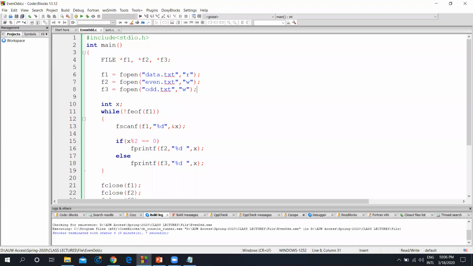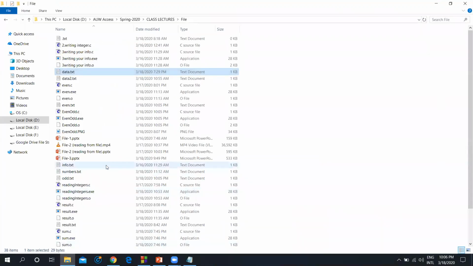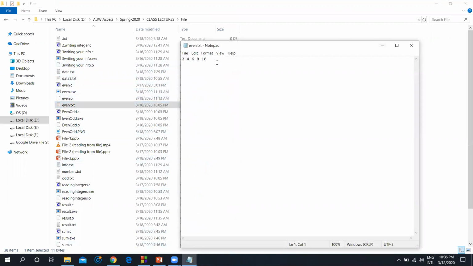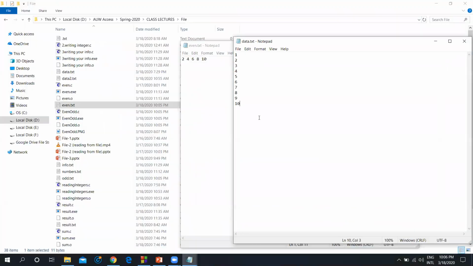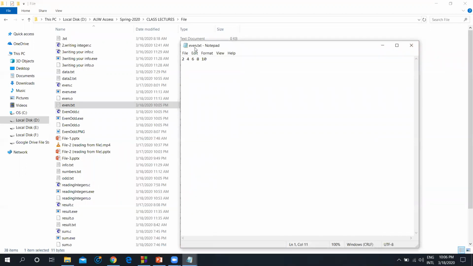Okay. So this is our data.txt. See, after running the program, 2 more files have been created in the same directory where I am saving this C program. I am saving all of the programs here. See, there is a text file even.txt. If I open it, I get 2, 4, 6, 8, 10, the even numbers. In my data.txt, I have the numbers 1, 2, 3, 4, 5, 6, 7, 8, 9, 10. So here I have the even numbers 2, 4, 6, 8, 10, and these even numbers have been saved into another text file, even.txt.